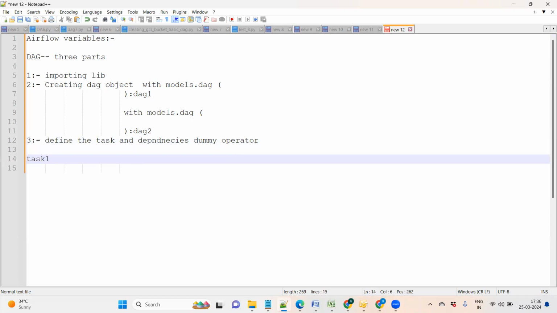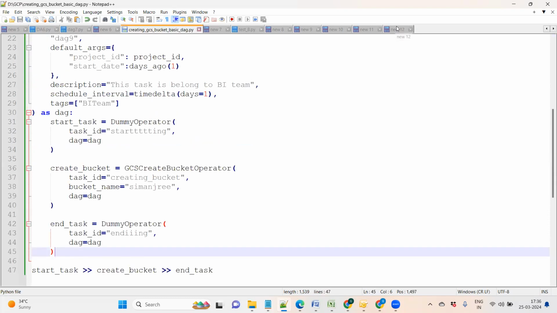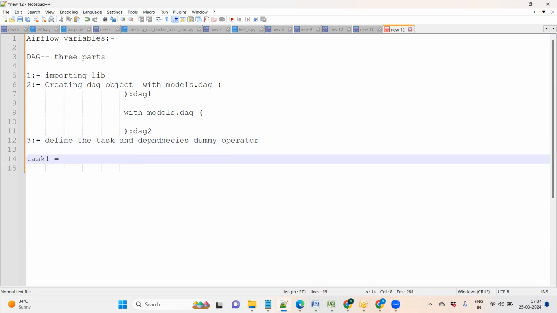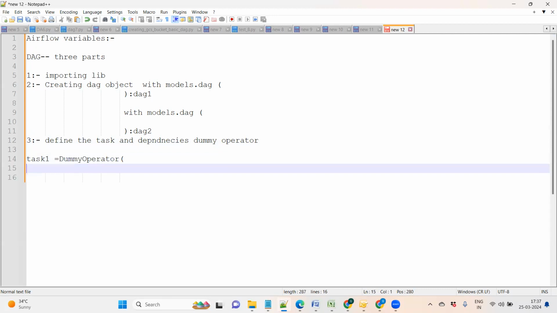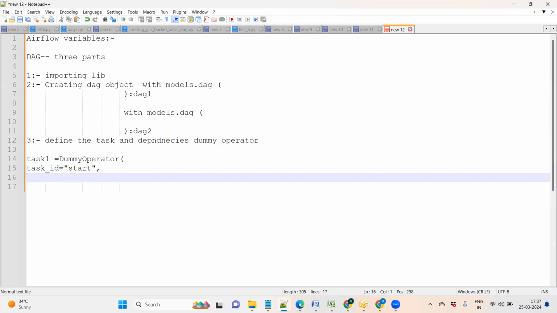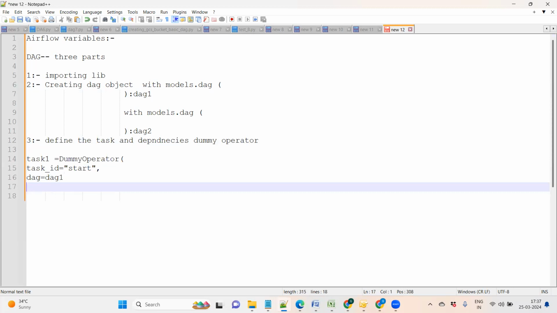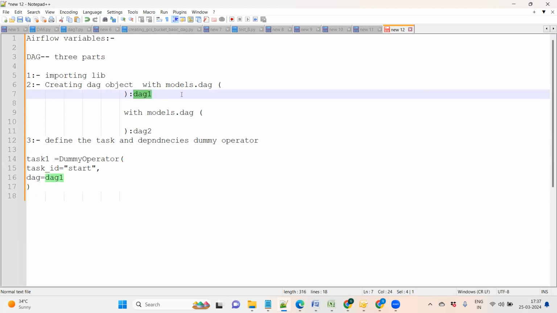Simply we will mention, like here, start task equal to dummy operator. In this way we can do that. After the bracket start, task ID equal to whatever ID you want to display in the DAG. For example, here we want to show start. After that, dag equal to dag1. If we are defining only one DAG in the program, then we need to mention only the DAG name, whatever name we give after the closing bracket.